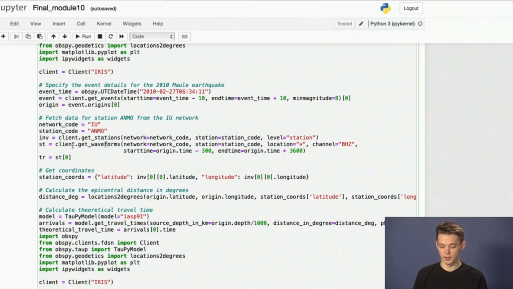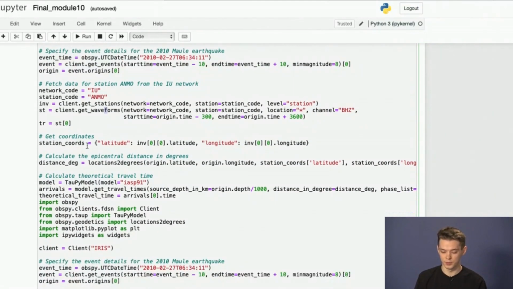And then, as long as we have the station data, we also retrieve the waveform, so we retrieve the seismogram. We put here the network code, the station code, the location, the channel that we're going to use, that's the specific channel for the seismic data, and then the start time and the end time, and we assign it to the TR variable.